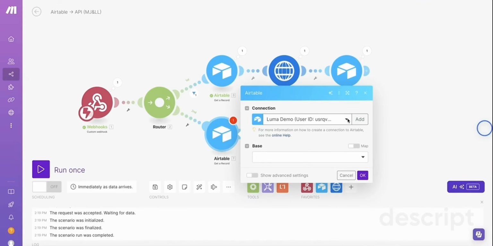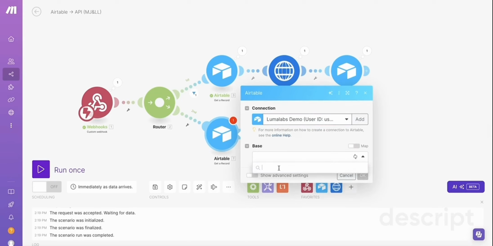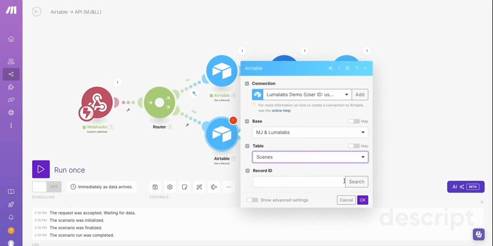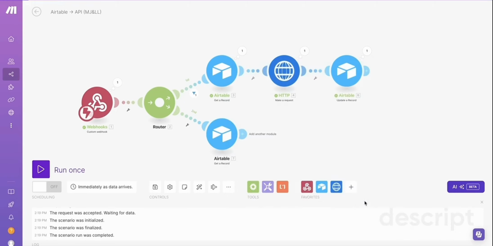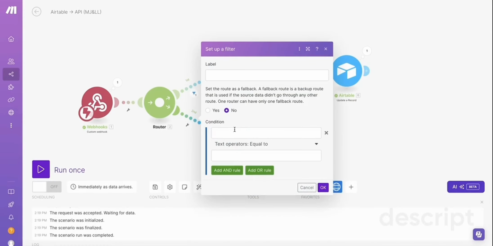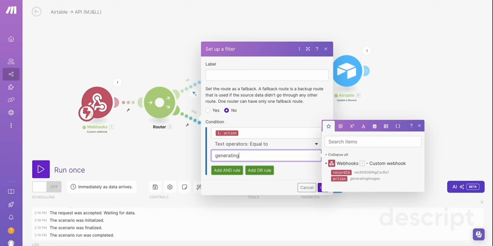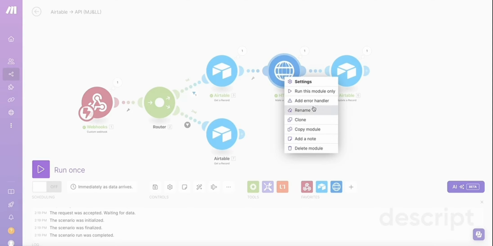Okay, let's select the account that we created, which is this one right here. Then the base is MJ and LumaLabs still. Table is scenes. Record ID is the record ID from this module right here. Go ahead and hit OK. We want to set a filter for this map right here. It should allow it to go through if the action is generating upscale. Generating upscale is OK.